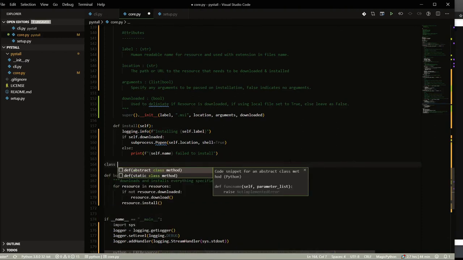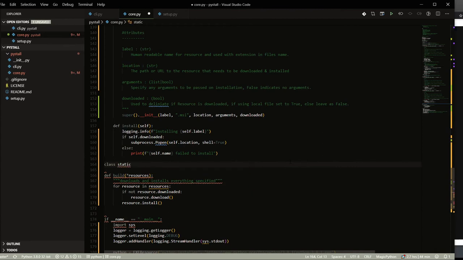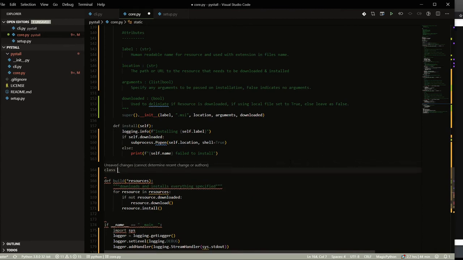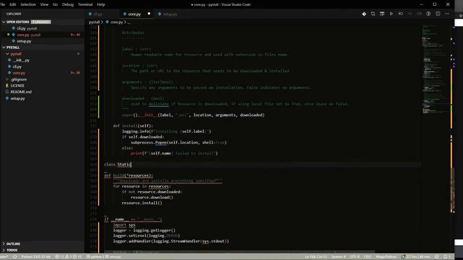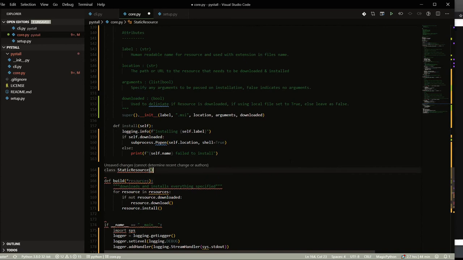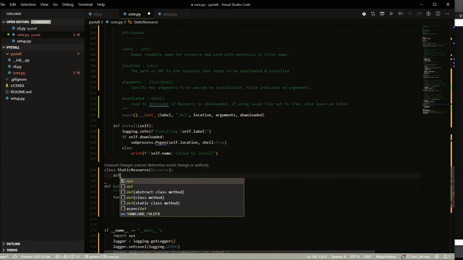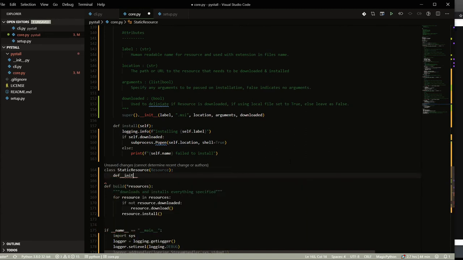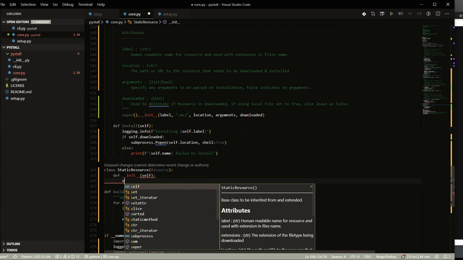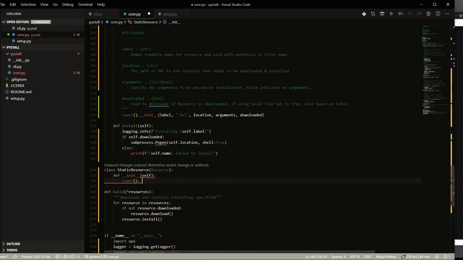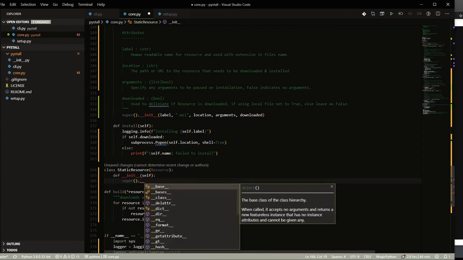So we'll do class static asset, or static resource. We'll inherit from resource, and we'll do dunder init dunder, and super dunder init dunder.